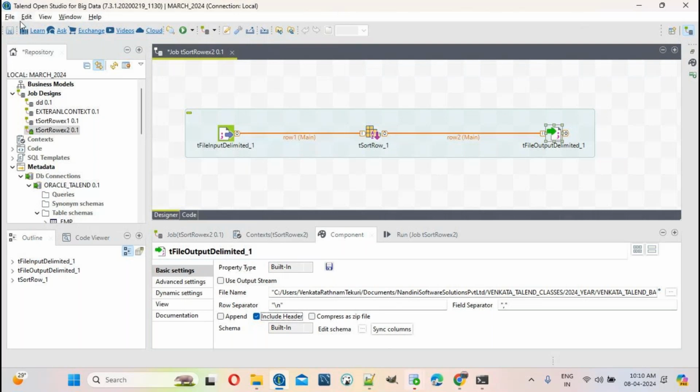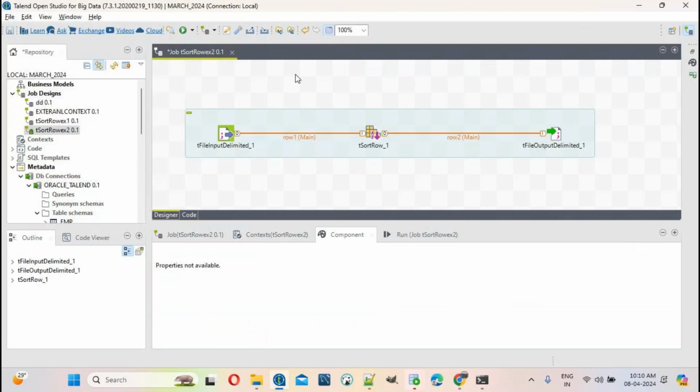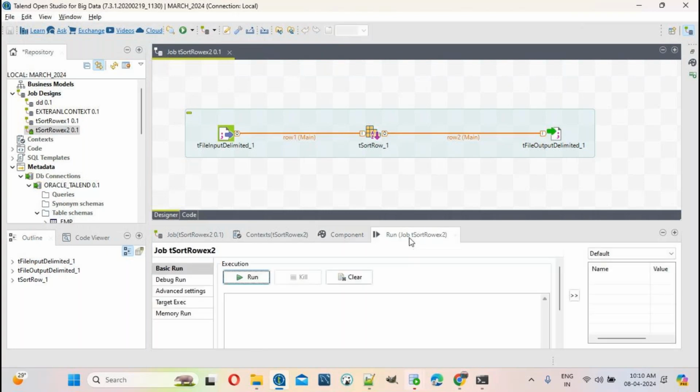How to save the job? File and save. Which is the easiest saving method? Ctrl+S, or else there is a save button here. Save button, Ctrl+S. Let me click this one also. Now I want to run the job. How to run the job? There is a run tab, there is a run button. Let me click the run button.